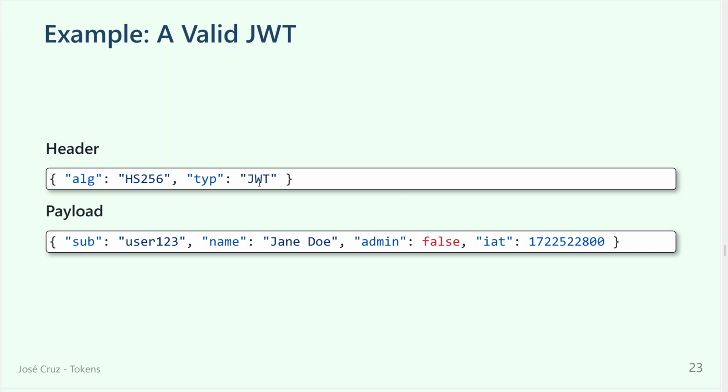So imagine that you have this header like this. This is the algorithm used for signing, and this is the type of token. You can see there is no secret here because we are not using public private keys. We are using a simple secret. And this is our payload. You can put the attributes that we want here. The sub, the name, if it is admin or not, when it was issued, and so on and so on.